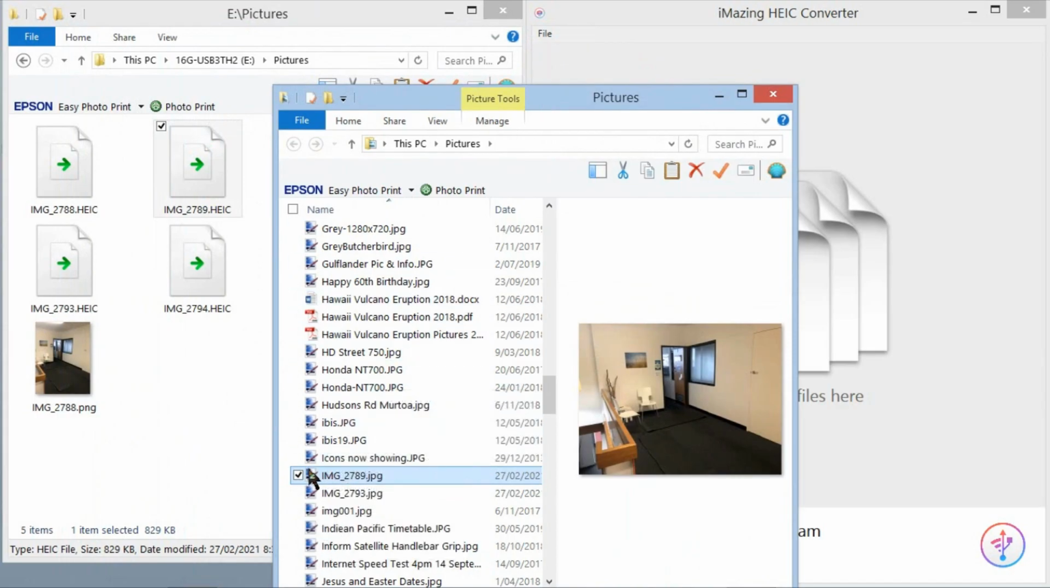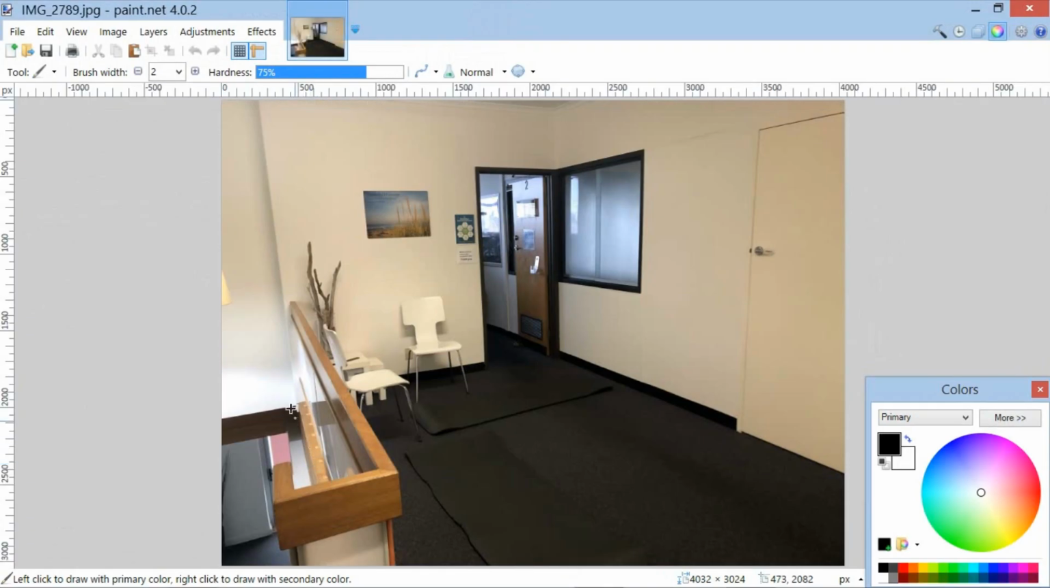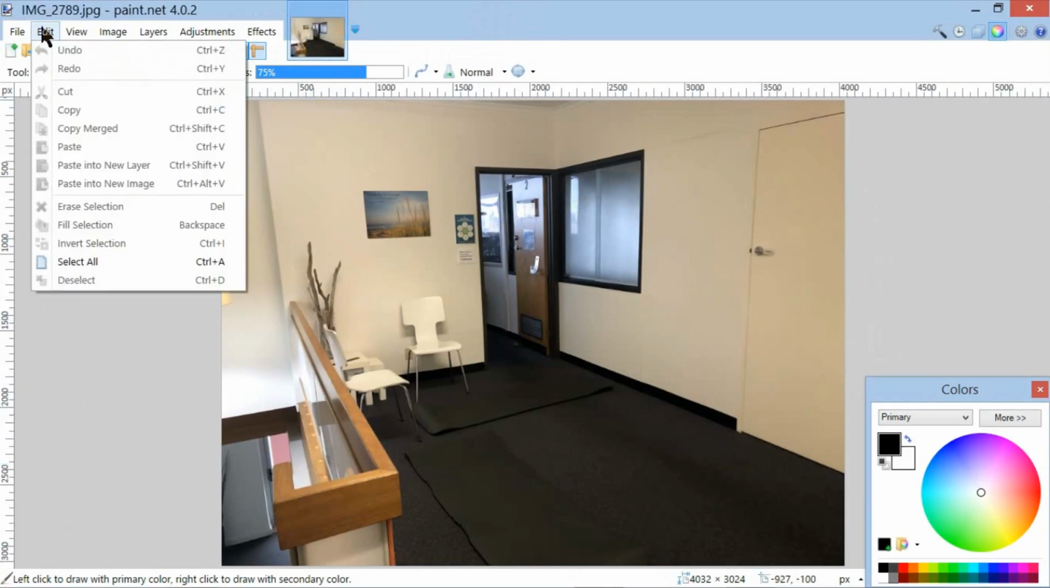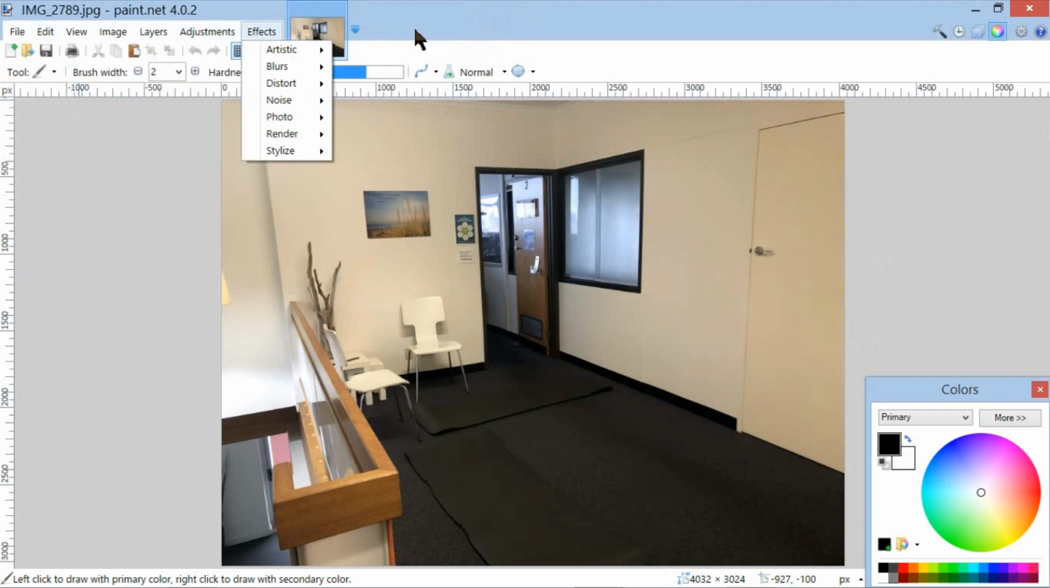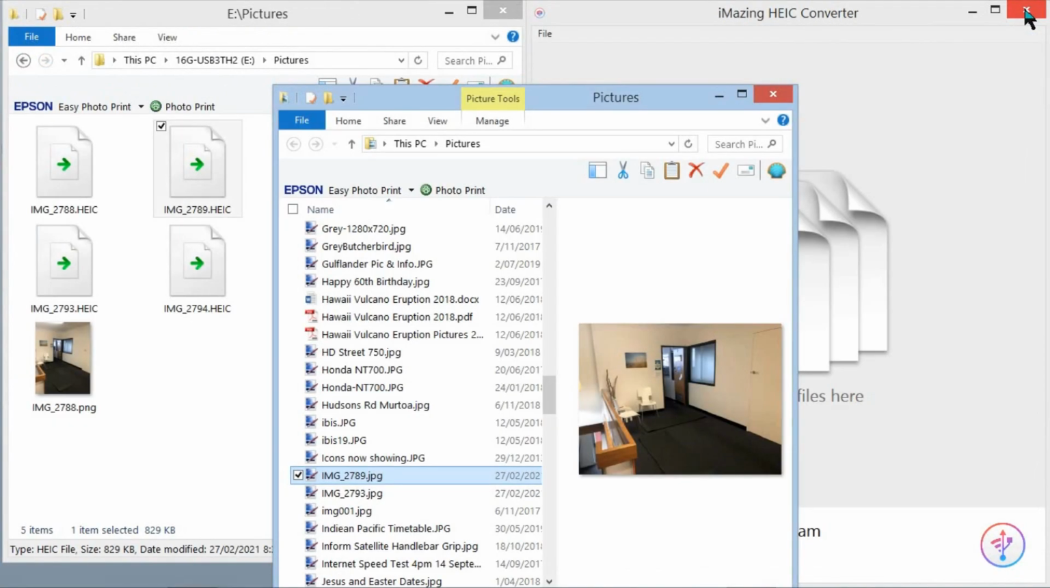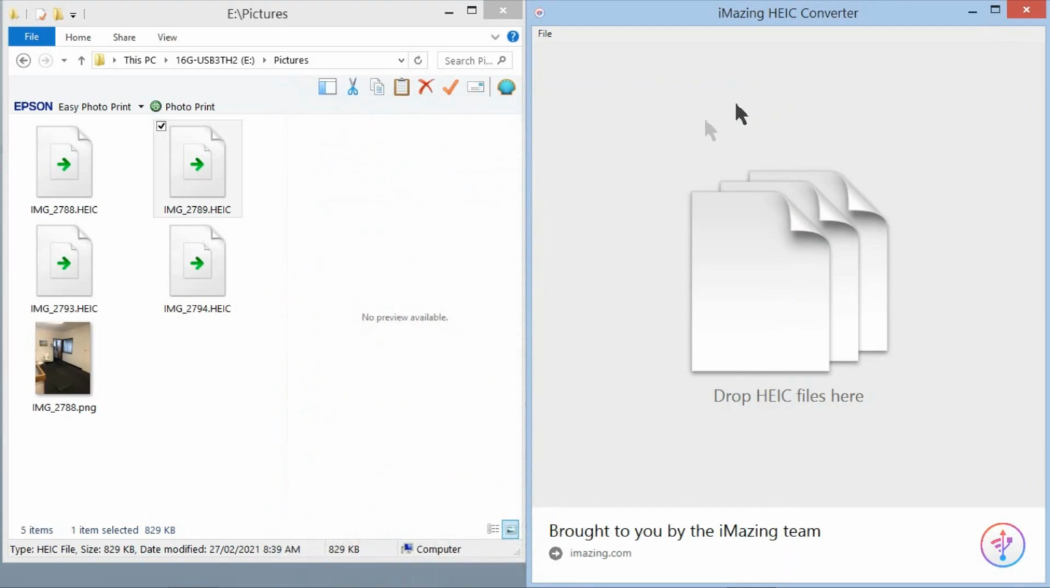I clicked on the link to open up my Paint program. I can then edit it, modify it, crop it, save it, invert it, adjust it and do whatever I want because it's a JPEG image, as it would have been if it was a PNG.